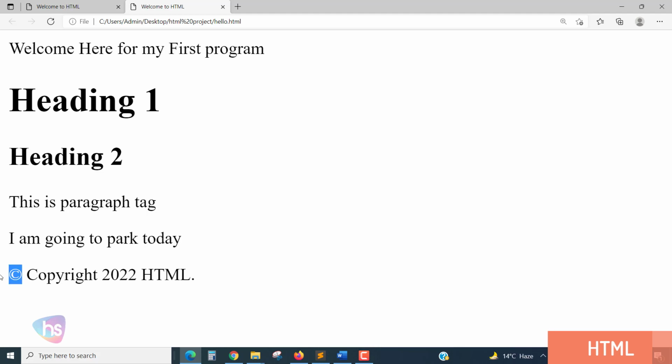So that is the copyright symbol. If you want a registered trademark, just go to Google and search for registration trademark. You will get it very easily. For applying styles to these paragraphs, such as colors and fonts, we'll see in our upcoming CSS lectures. So happy learning.